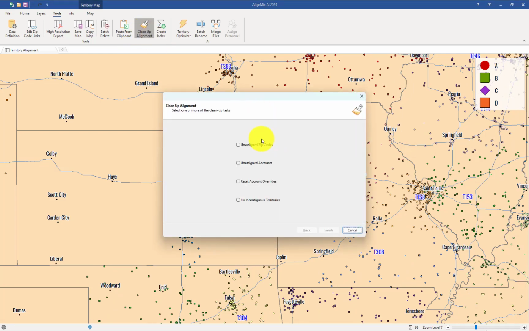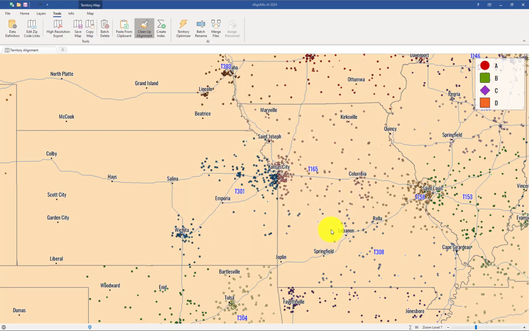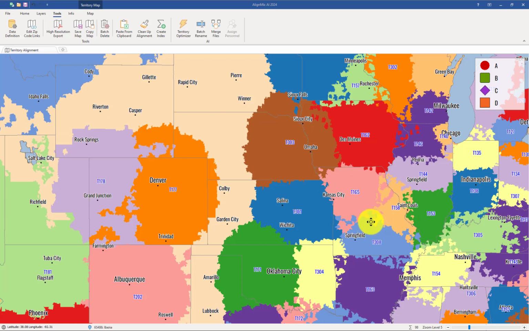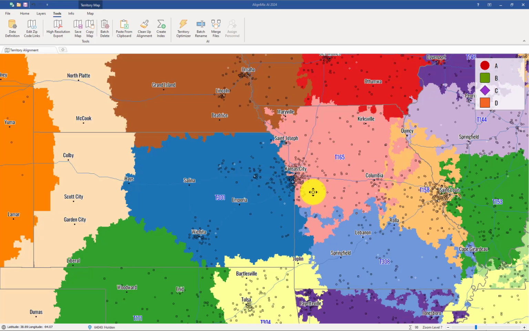And now let's go to cleanup, unassigned zip codes, and now I'm going to do two-pass. When I do the two-pass method, it's going to do what we saw earlier. It's going to assign those zip codes with accounts in there to a territory. But with the second pass, it's going to go out 200 miles and fill those zip codes in also. So clicking on Finish, it's going to go outwards and clean up all those zip codes in between. When that cleanup is finished, you'll see it appear here on the screen. So now you no longer see that patchwork because the second pass went outwards and connected a lot of the dots. So that's what the clean up alignment two-pass method does.